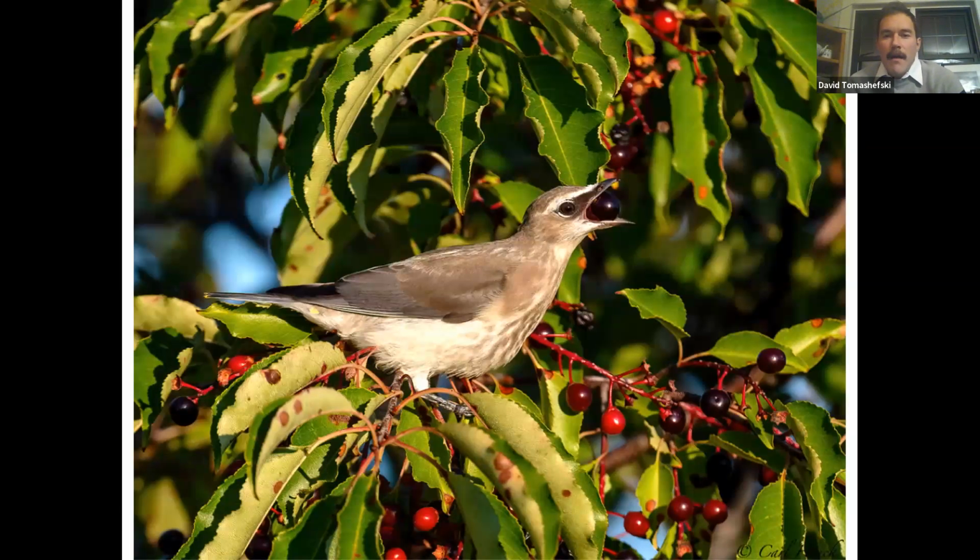Fruits and nuts are additionally an outstanding source of wildlife benefits that our trees provide. Here we have a juvenile cedar waxwing, which is just feasting on the berries provided by the black cherry. And acorns, black walnuts, and other nuts are similarly just a real boon to our wildlife.